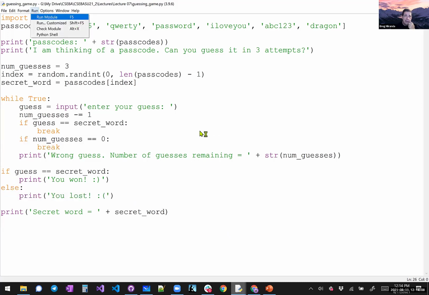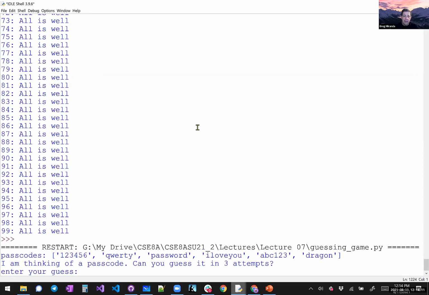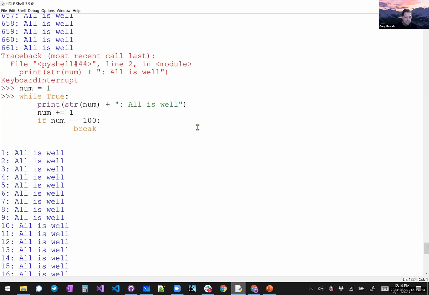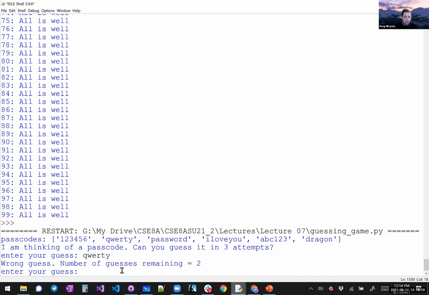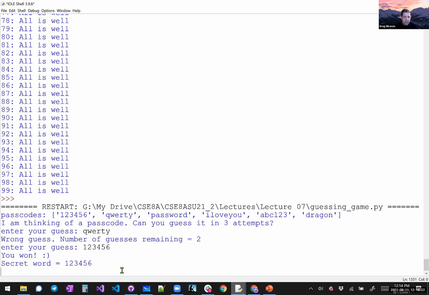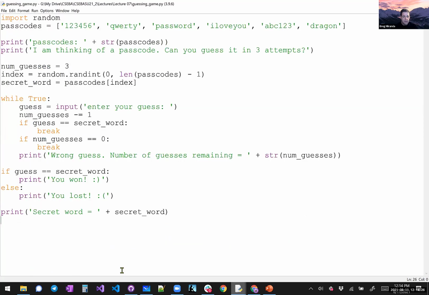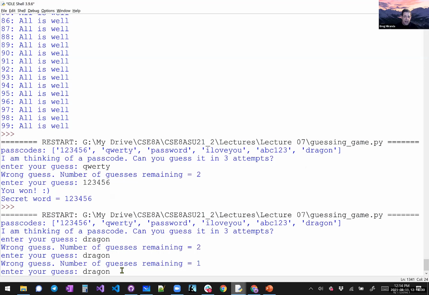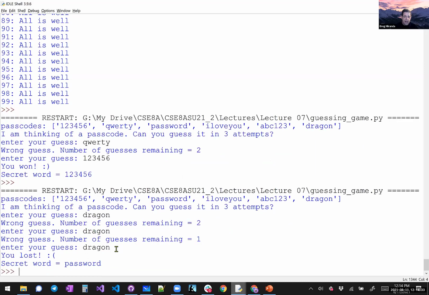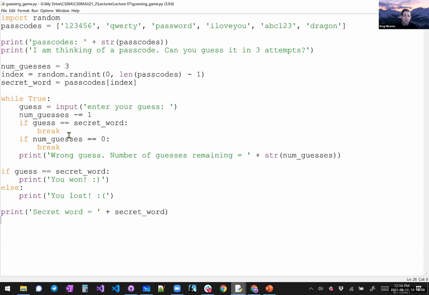So we have a slightly more streamlined game here. Let's see. QWERTY, 1, 2, 3, 4, 5, 6. Oh, I got it. It works. Let's do it again. Let's do dragon. Dragon, dragon. So I went 2, 1, third guess, I lost. So I was able to clean up the code, get rid of the duplicates.